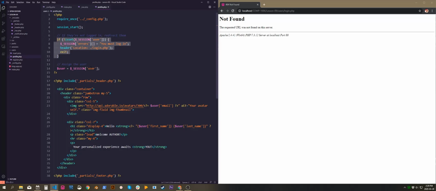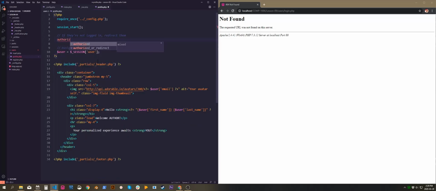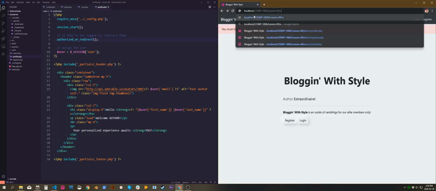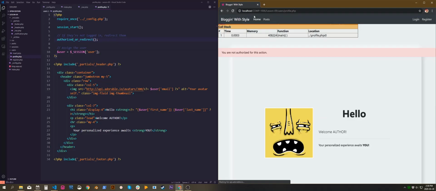Actually, we should leave it there just because we know it's for this. Instead, we'll just call the function, which is authorized or redirect. And we don't even need to add an error message there. So now, if we attempt to go to users profile.php, it redirects back and it says we're not authorized for this action, but you'll notice that we have an error.